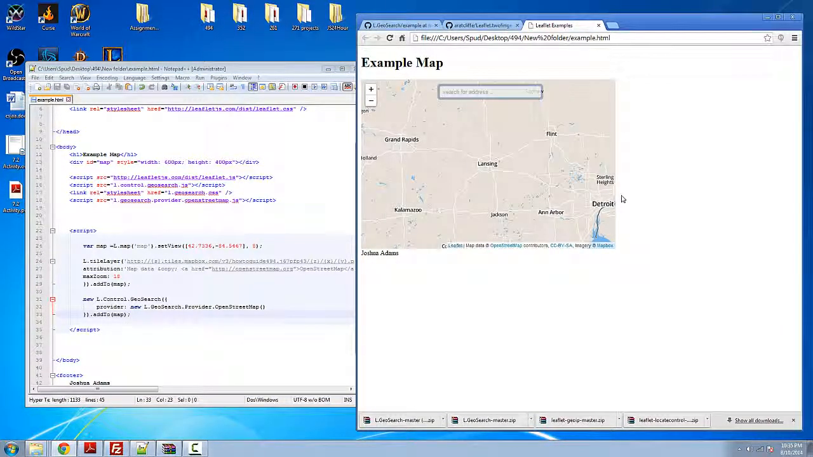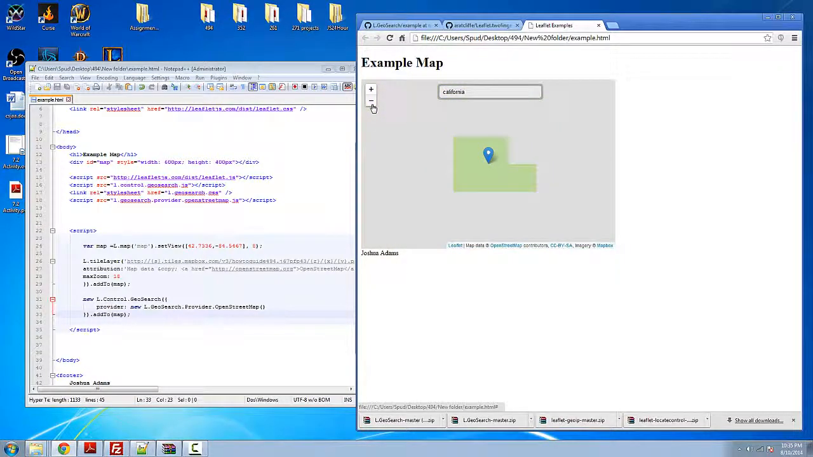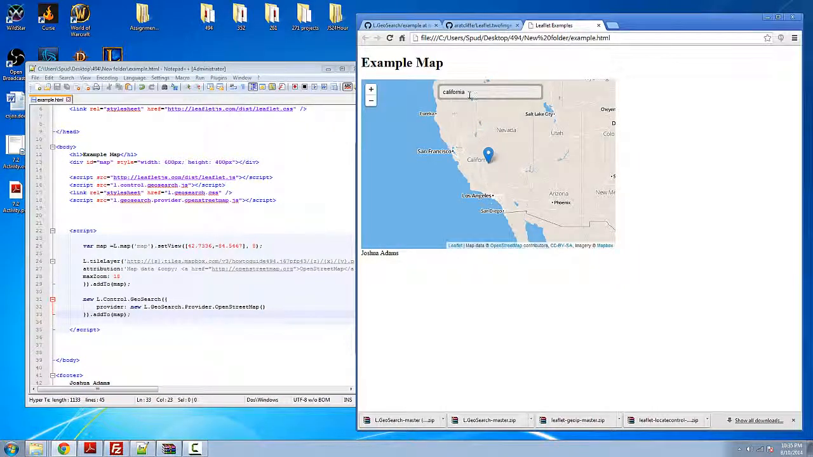So if we want to find California, it took us to a zoom level 1. So we can change what type of zoom level we're at. But as you can see, it found California for us. Put a little pinger right on there.